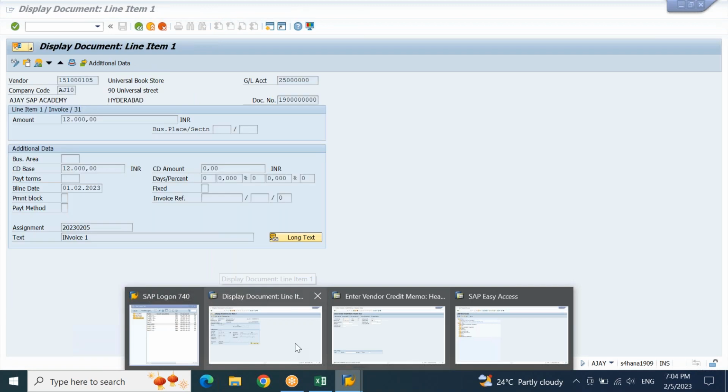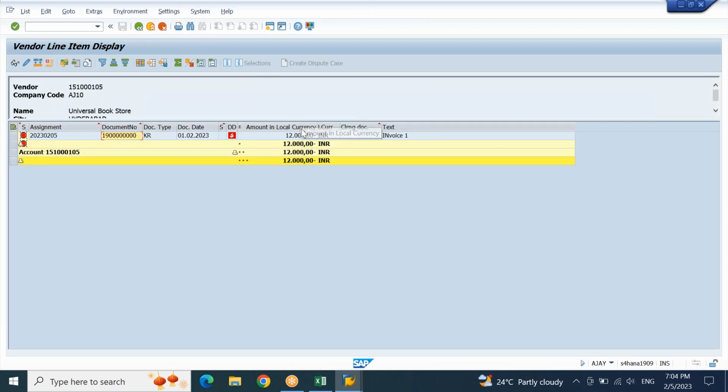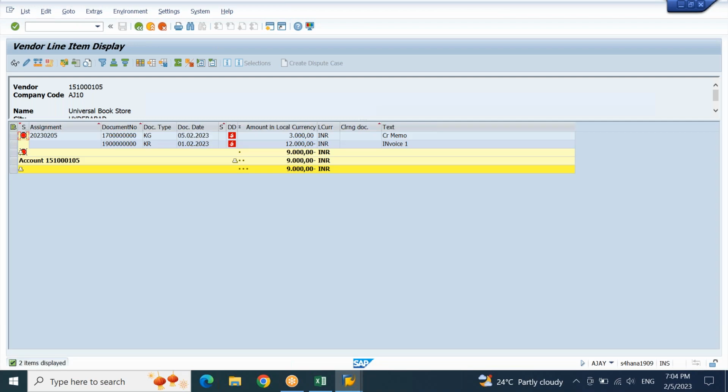If I go back to the vendor report, the current outstanding is 12,000. If I refresh this, 12,000 should become 9,000, correct? I'll go to list, refresh. Now this shows outstanding of 9,000. Invoice is showing 12,000. Credit memo is showing 3,000. Net outstanding of your vendor is 9,000. Clear with this credit memo posting?